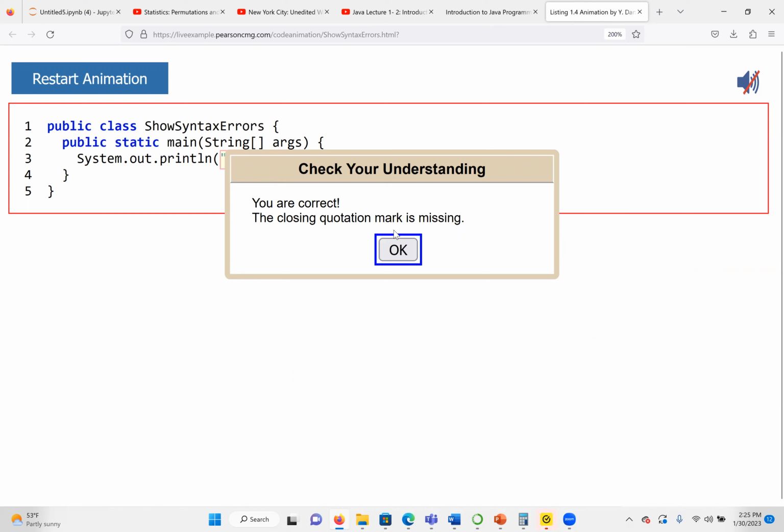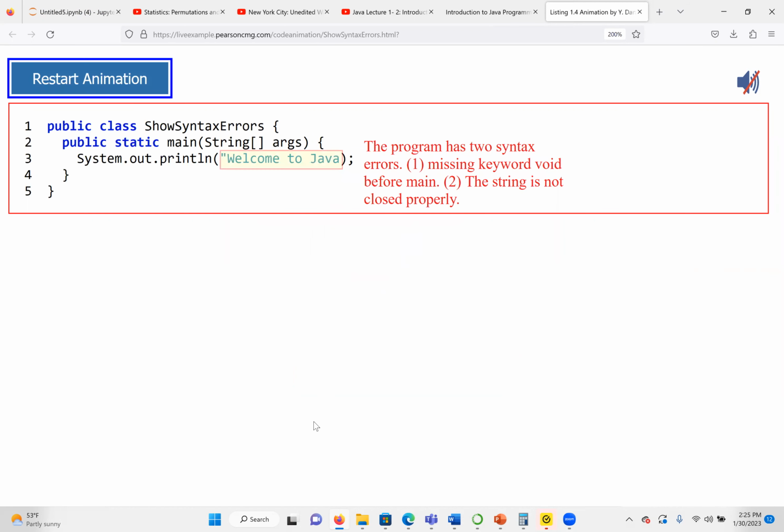The closing quotation mark is missing. Because of that, the program will not execute. Actually, the program will not even compile. Here we say the program has 2 syntax errors. One, the missing keyword void before main. And secondly, the string is not closed properly. So there will be no compilation. And we can see public static void main. For any method you write, you have to specify the return type.